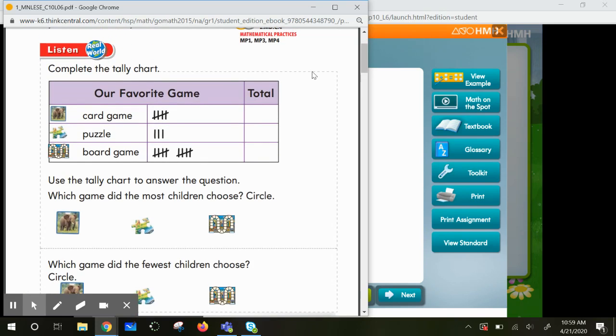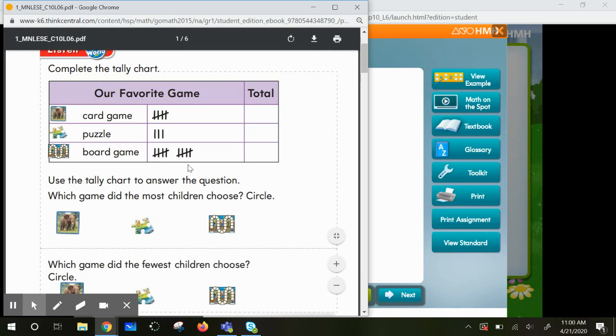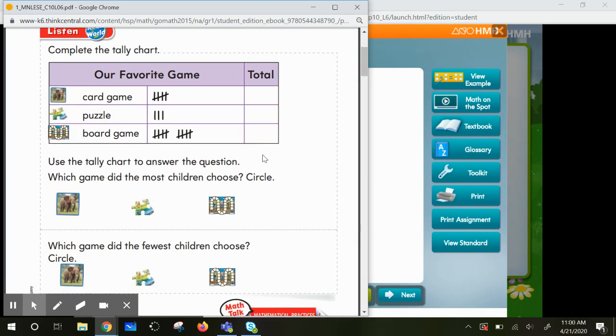Okay, complete the tally chart. They have already gathered the tally chart data. You need to complete it by writing the numbers or the numerals for each section. Count how many were in the card game or chose the card game. Write the answer. Count how many chose puzzle. Write the answer. Count how many chose board games. Write the answer. Then use your tally chart to answer the questions.